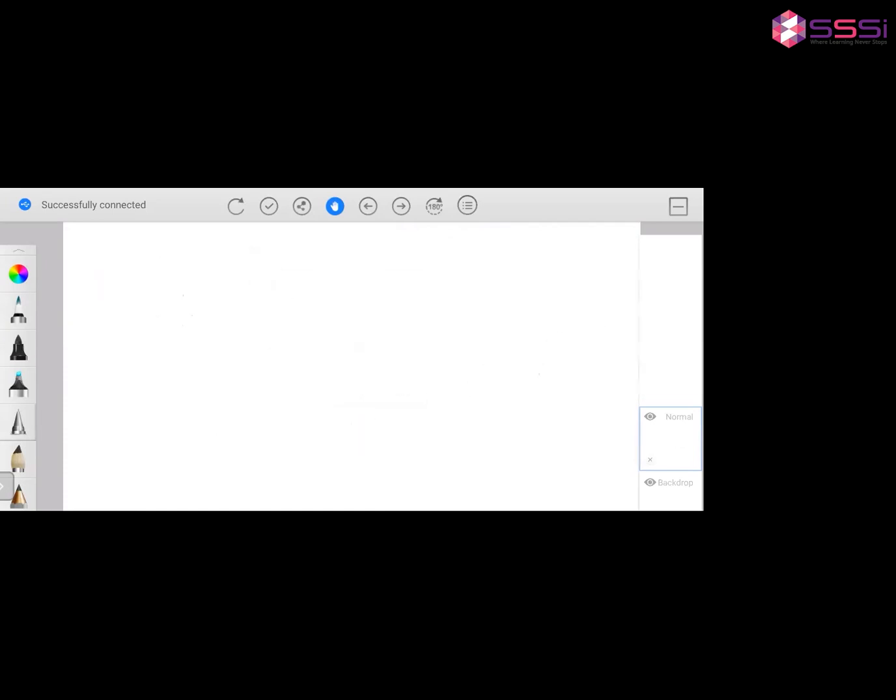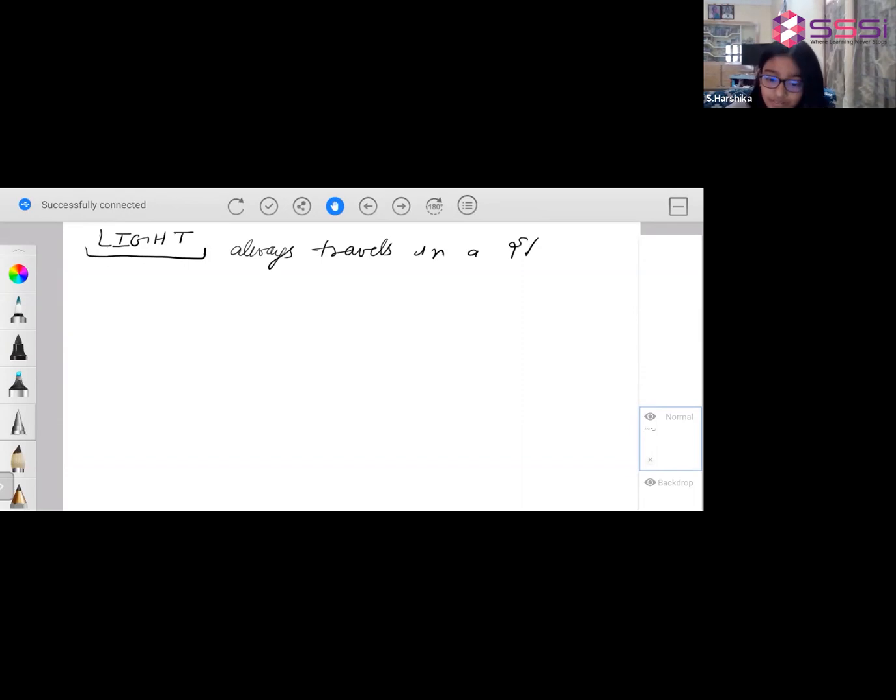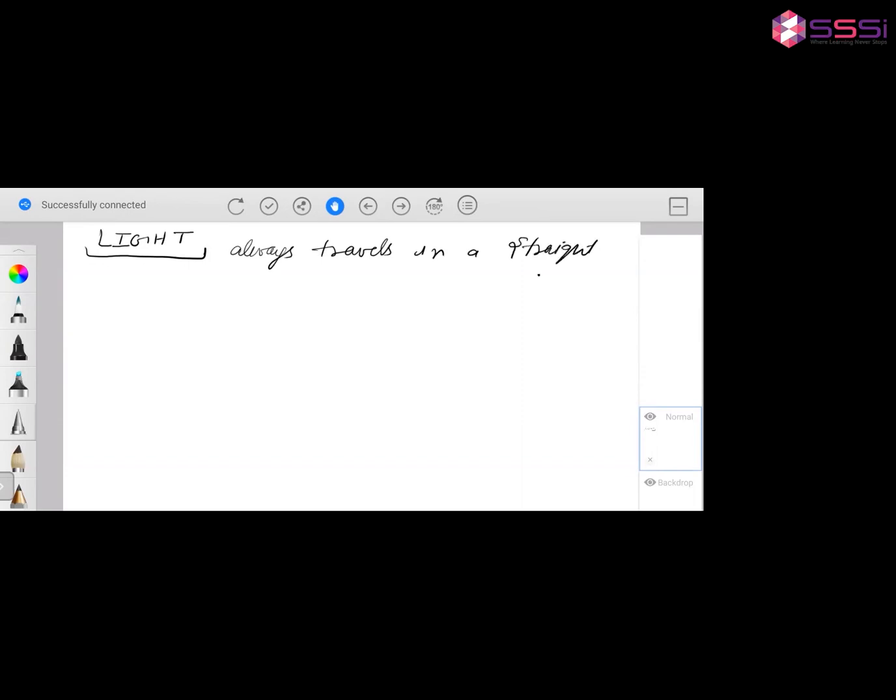Our next topic is light, shadow, and reflection. Light. The main thing about light, which we will revise every 10 minutes. You will see that in every 10 minutes we are repeating this line. That line is: light always travels in a straight line. Very good. Light always travels in a straight line.